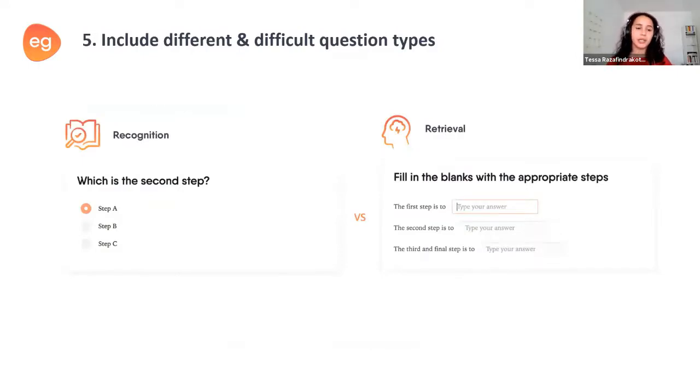Also, an important distinction is between recognition questions and retrieval questions. Recognition questions refer to questions where the answer is on the screen. It's there and they have to find it. Retrieval questions are different because retrieval questions are questions where the answer is not on the screen. It's actually in your head and you need to retrieve it. Now, inherently, recognition questions are always going to be easier than retrieval questions because the answer is there. So consider also this difference and consider using, for example, fill in the blanks or consider using open questions if you want to include retrieval type questions.